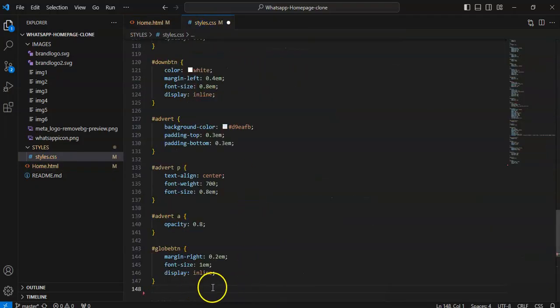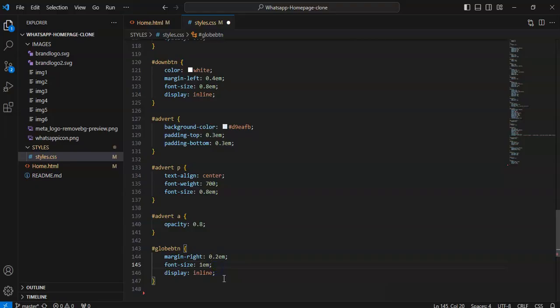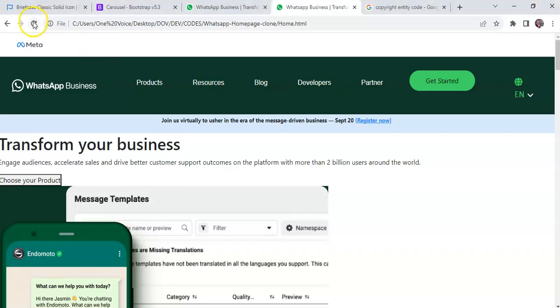That one that looks like a ball. All right, so I'm giving it a margin right of 0.2 em. I want a little more space by the right, so you can shift to the left. Font size of 1 em, display set to inline. Save, refresh.